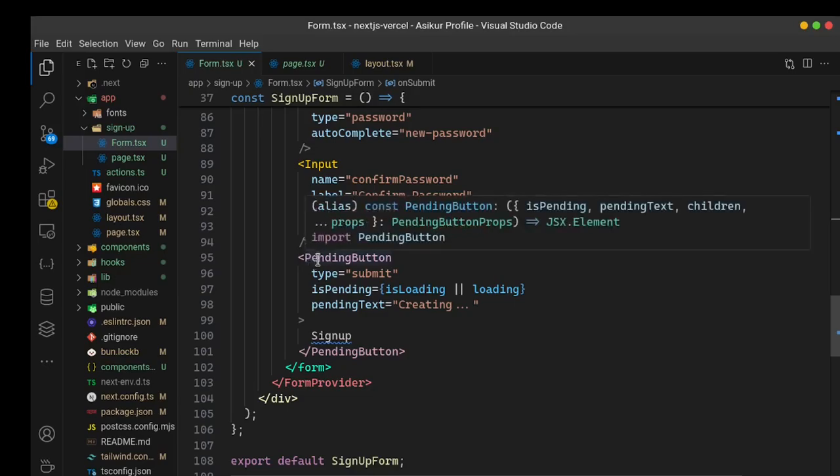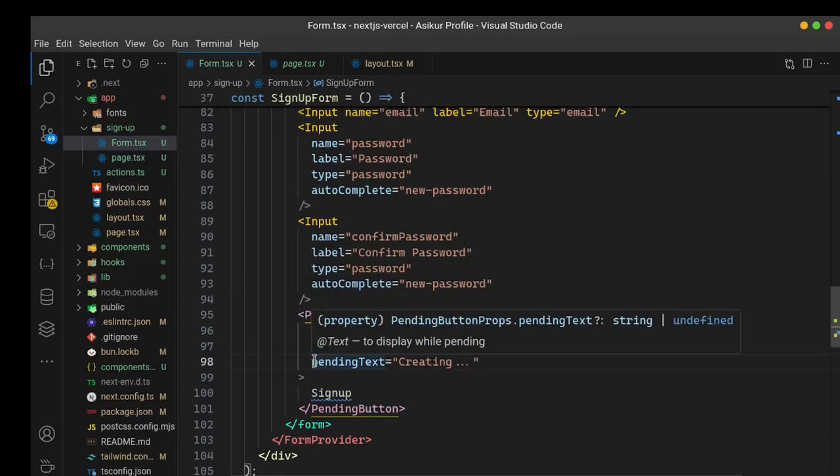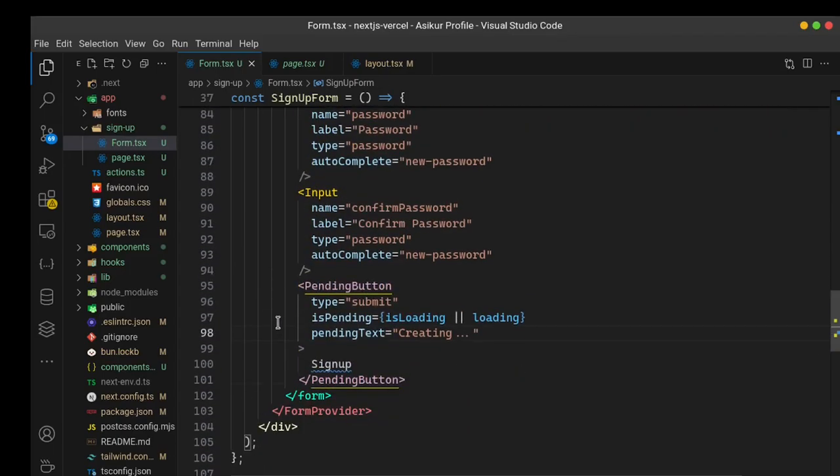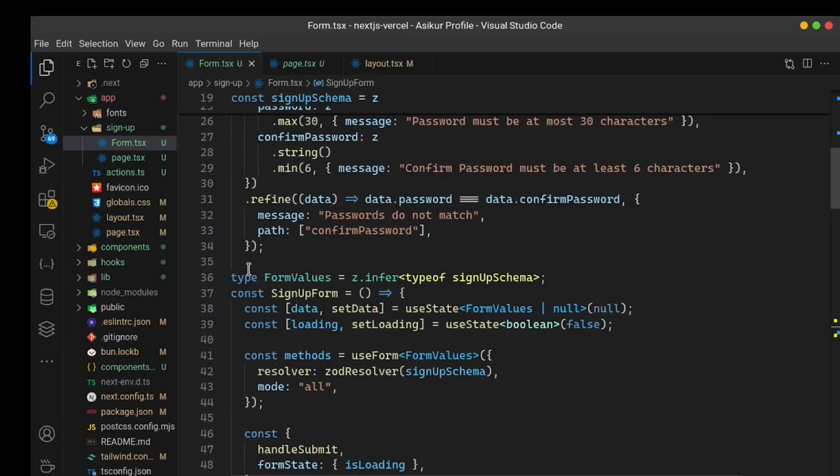So here I have a pending button. The type must be submit. Here is pending during loading, or just normal loading. Here we don't have isLoading, so it will work. So I am passing a pending text. When the loading state is true, it will just appear as creating. So that is it.